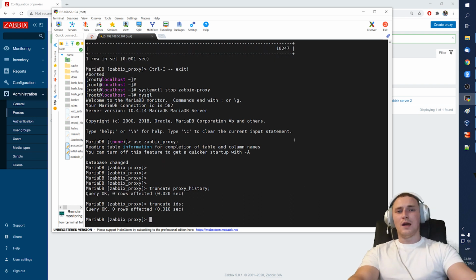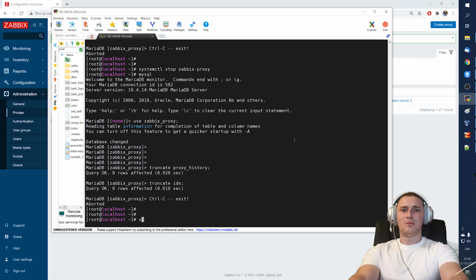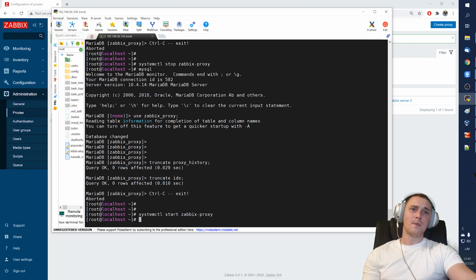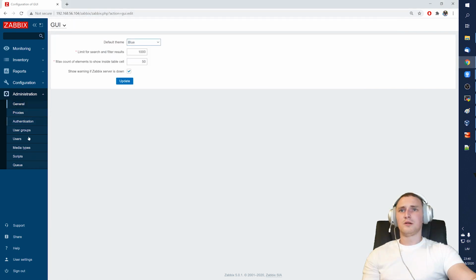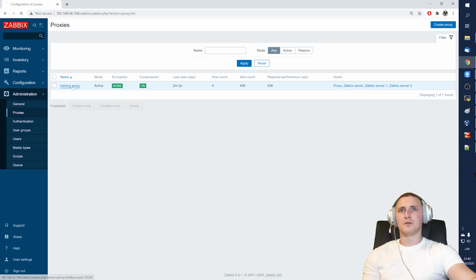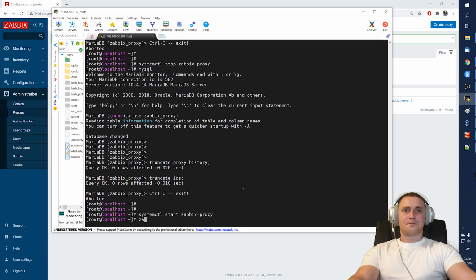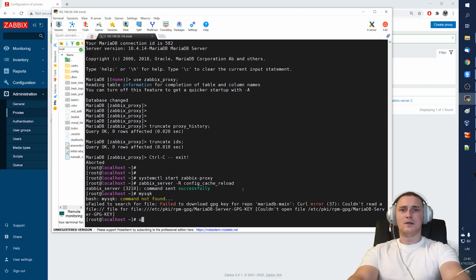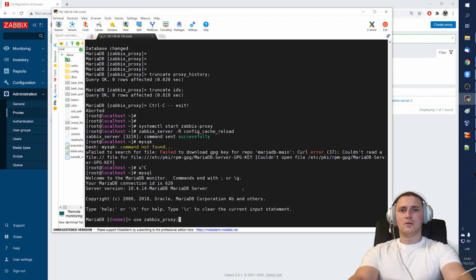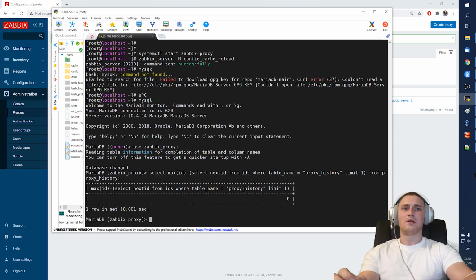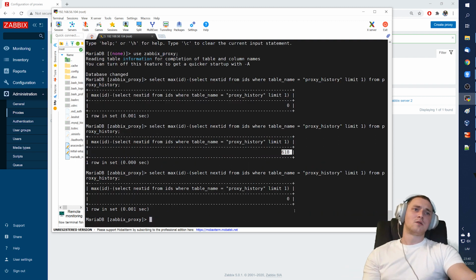Boom. So after this, exit from the database, systemctl start zabbix-proxy, and fix your initial problem. I will fix it for myself. So again, change to the uppercase training proxy, zabbix_server -R config_cache_reload, and then in MySQL, use zabbix proxy, and in the query you will see that there is no backlog, values are sent to the server, so again 0.